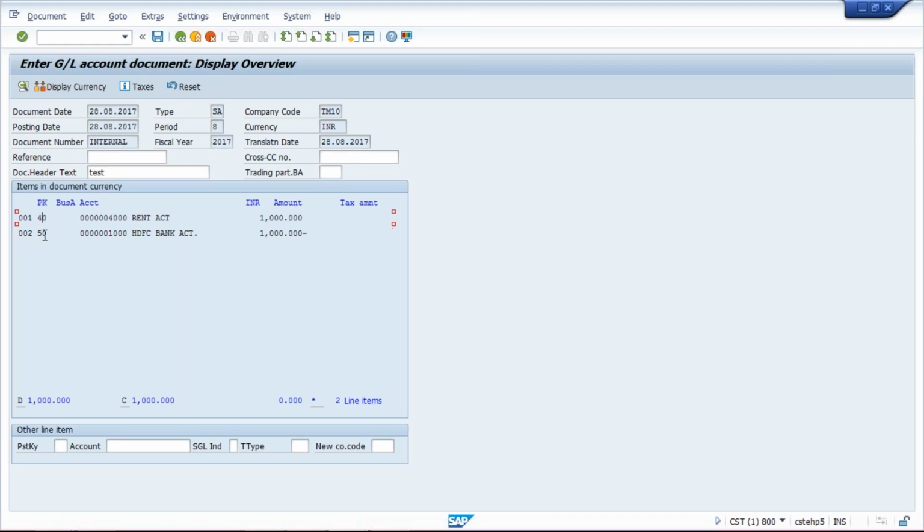Here posting keys 40 and 50. If you are not able to identify with this, see the symbol: debit means plus and credit means minus. Initially it will be easy, until you are new with the posting keys and all. Later on, once you are habituated, I don't think this type of identification is required. Anyhow, rent is getting debited and bank is getting credited. It means the accounting entry is correct.